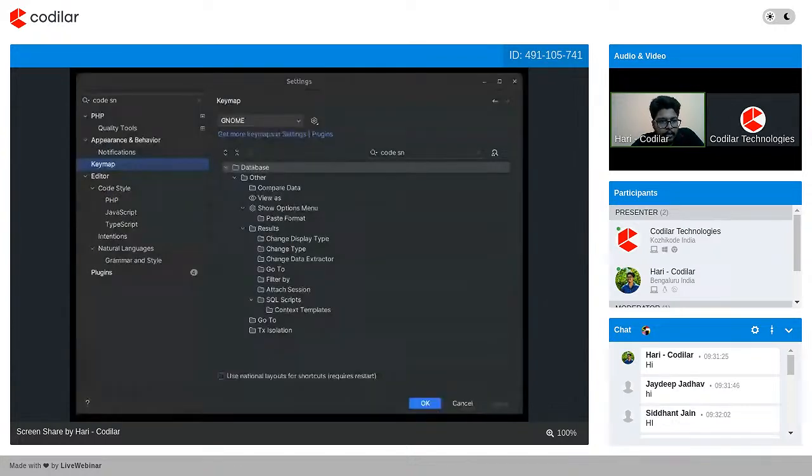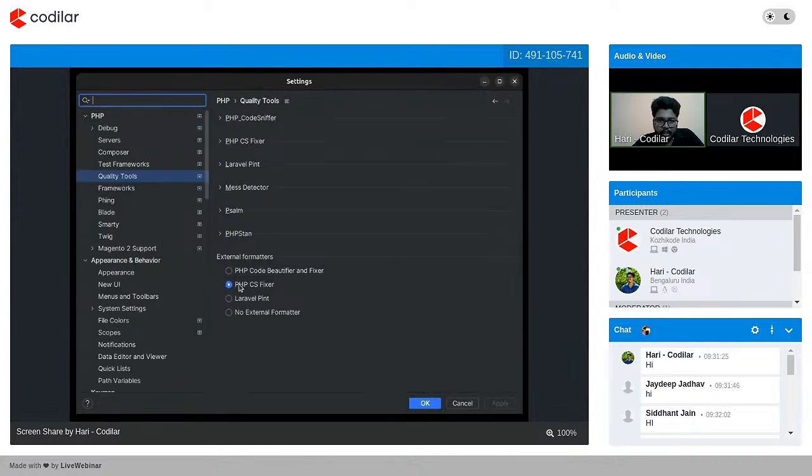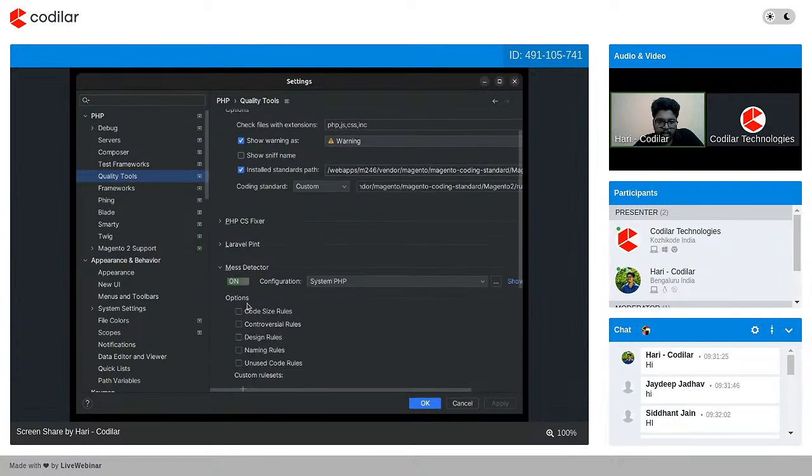So here we see our Code Sniffer settings. These are under quality tools, where we can search for Code Sniffer or go directly into the settings of our PHP Storm. We can find it under PHP quality tools, where we have a lot of different tools available which are offered by the IDE itself. Here we are planning to configure Code Sniffer, Mess Detector, and all that.